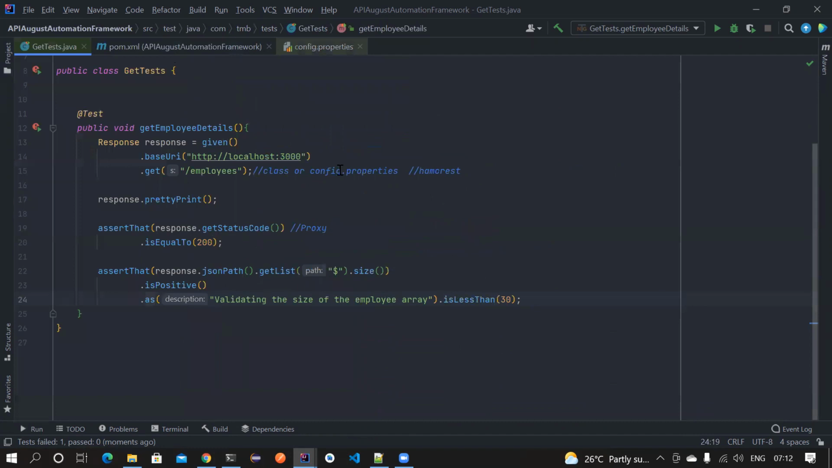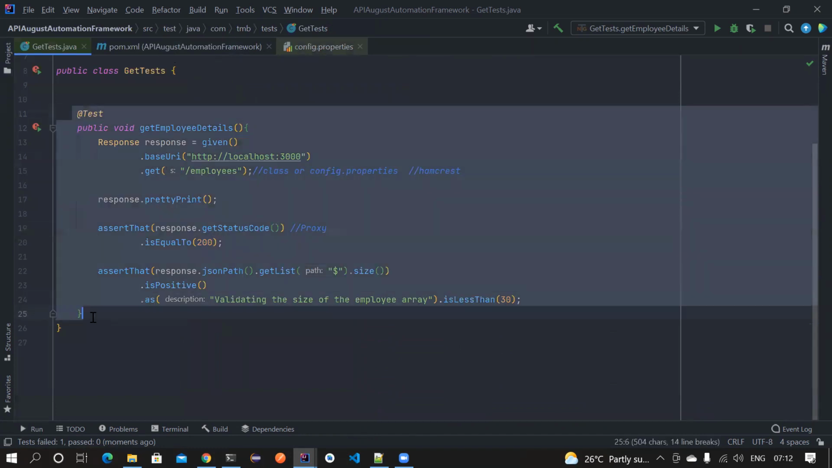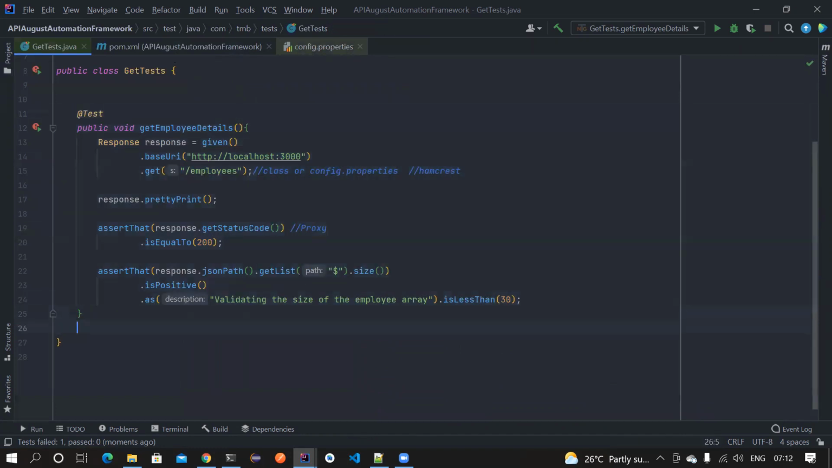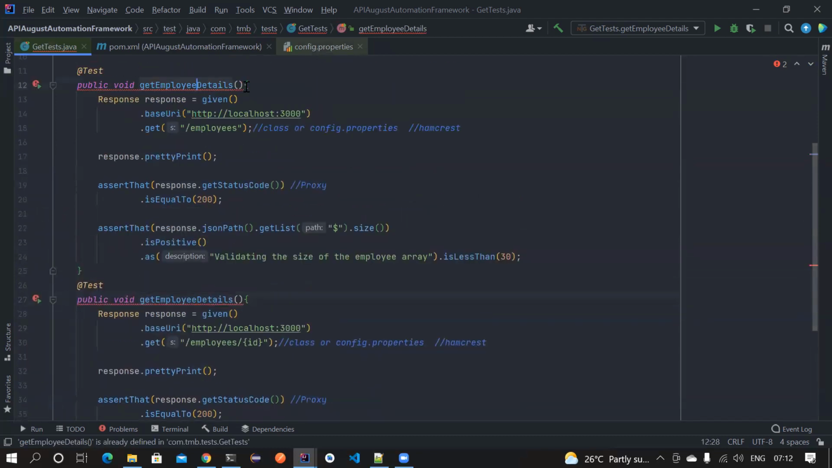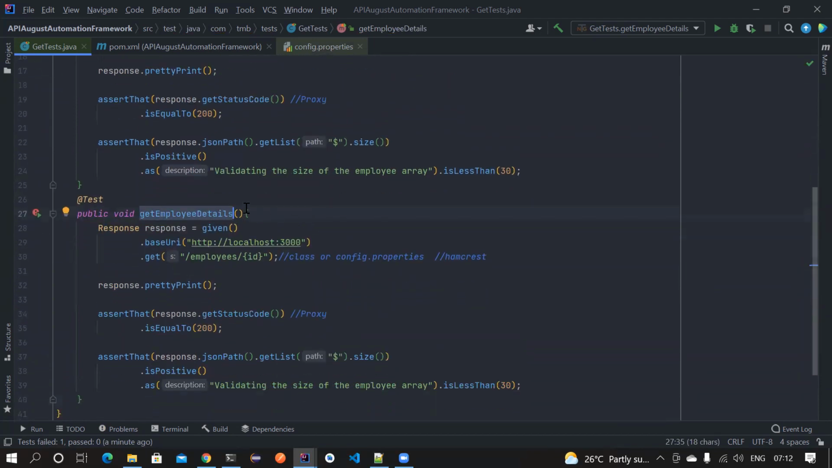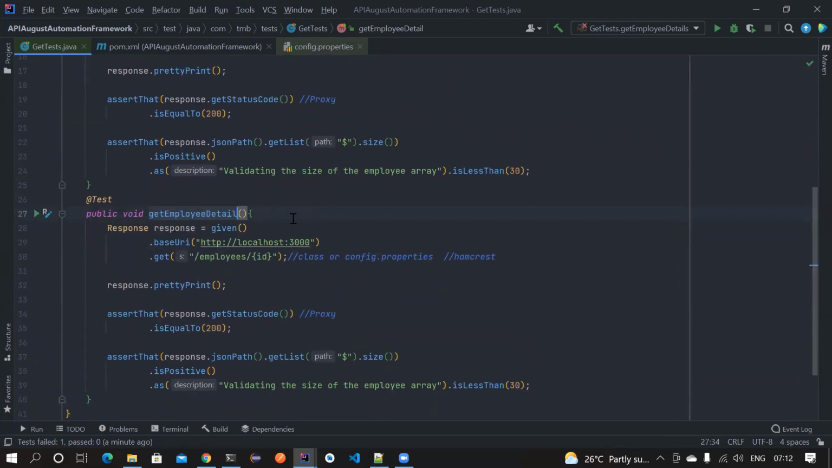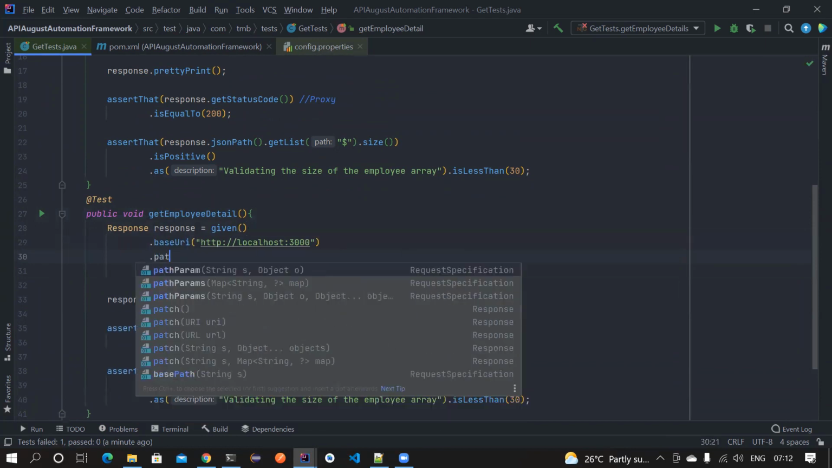This is all good. Now let's create one more test in the get employees. This time let me fetch a particular employee detail. Get employee detail. I want to get only one employee detail, so I'm naming it get employee detail. And this I have included as a path param. So what I can do, after the base URI, you can include the path parameter.